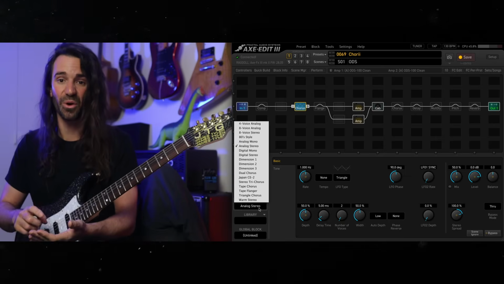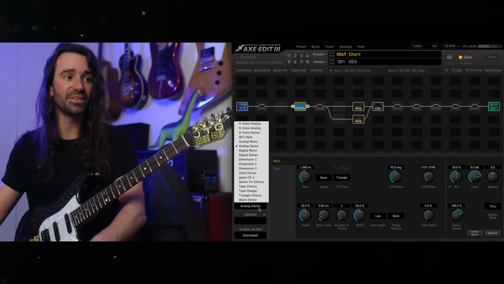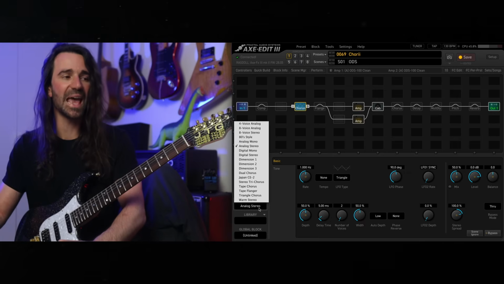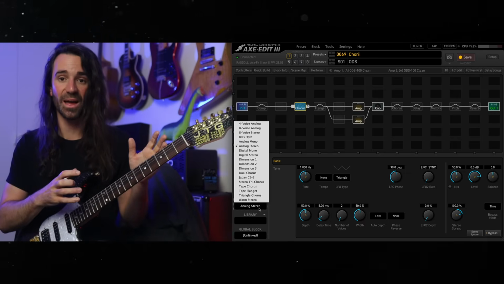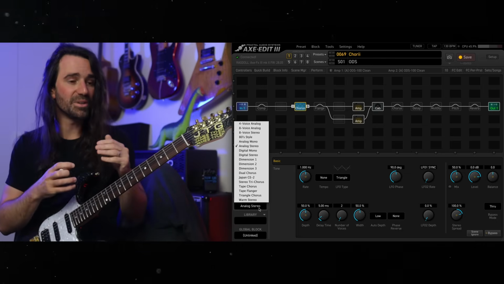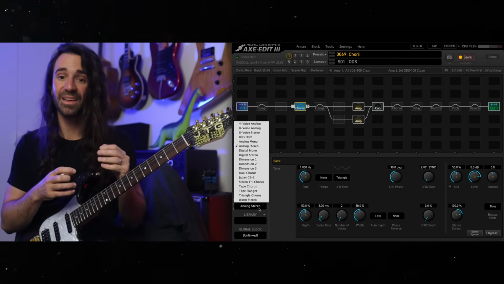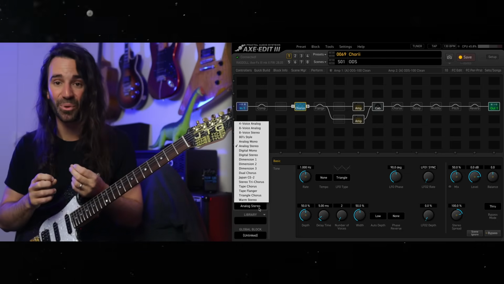whether they're pedals, old rack units, or plugins. So you can see a bunch of different types in here on the Axe effects. I'm going to start with the analog stereo. There's often a mono version of a lot of these types as well. And in particular, for the Fractal unit, that just depends on what is happening at the input of the effect.